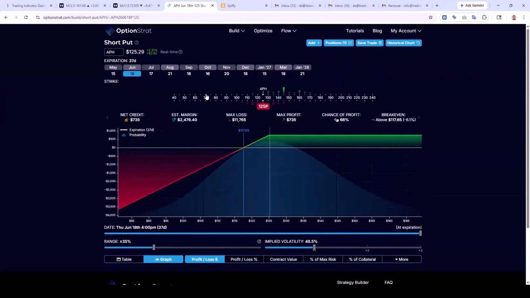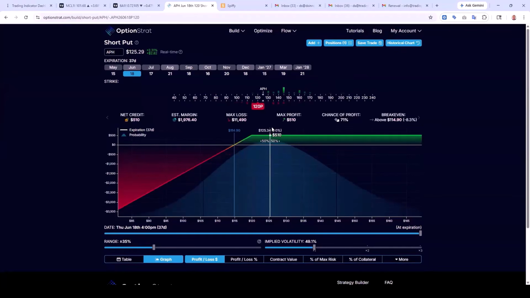Okay, you can say, okay, I want to sell a put right at the money at 125, maybe at 120. Great. If I did this, and the expiration should be June 18, in a month from now, give or take. If I did this, I can see it here. I would get right now, with the current options pricing, a net credit in my account of 510 US dollars. And if prices stay above my break-even point, which is at 114.90, that's about $10 less than where prices are right now, I will stand to make a profit at expiration.